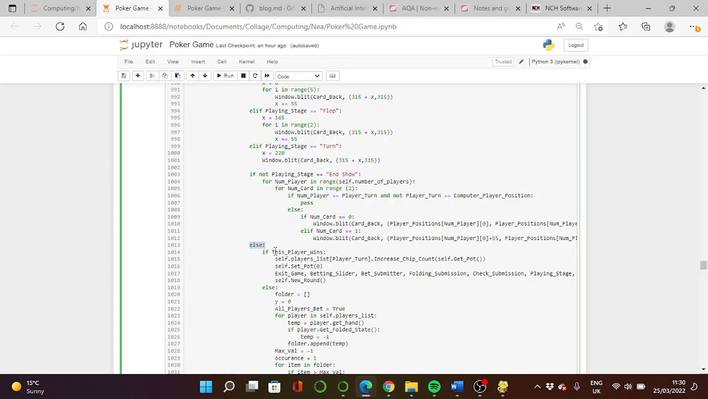What that does, if the game has been ended due to the fact everyone else has folded and there's only one player left, it will run this code, and it will basically just give that player the amount of the pot and then reset the game and run a new hand.